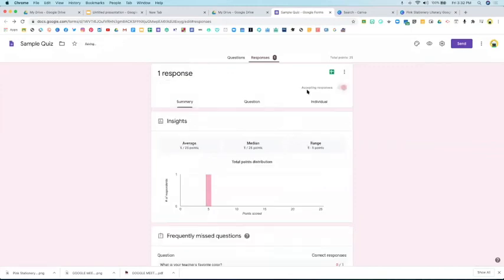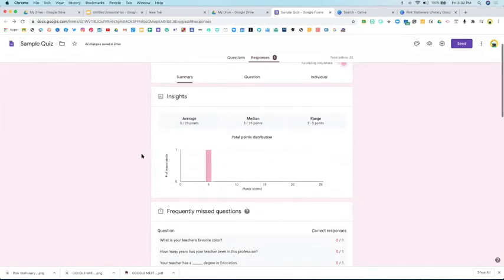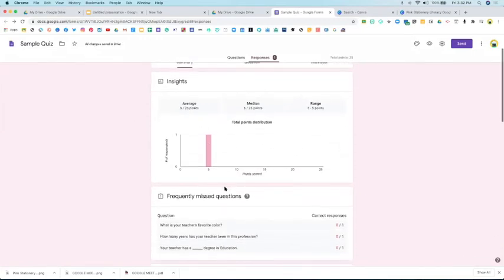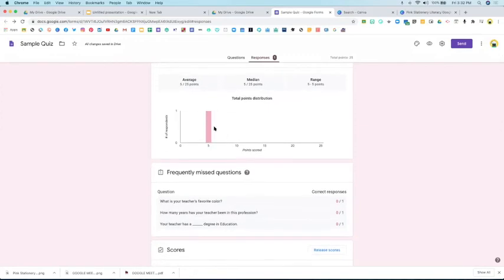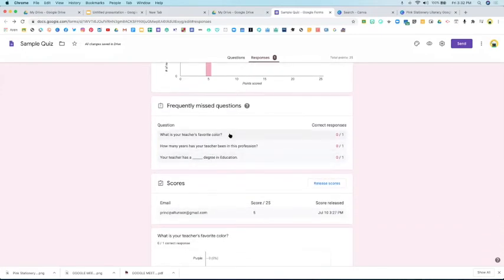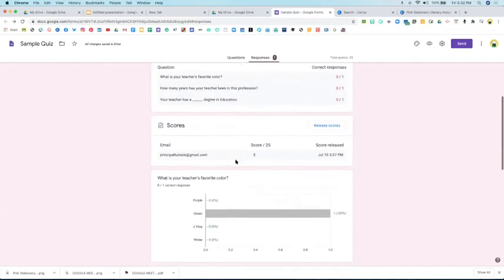Let's go back to looking at our responses. At a glance, we can look at the points out of 25 points. How did our students do? On average right now, because only one student has submitted, the average student only received 5 out of 25. Then it also shows here the questions that were missed frequently. Great piece of feedback for teachers as you're planning your next lesson or your reteaching. It shows you the individual scores of the students.